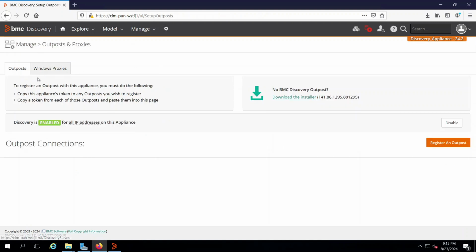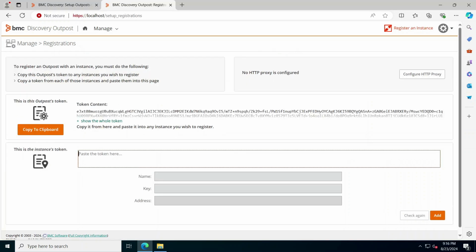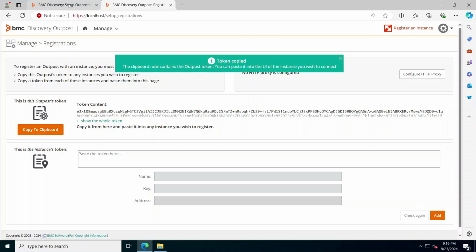Now connecting an outpost is a bit different process than what we just did. So let's go to our outpost server. So this is our outpost server, and the UI has an option to register an instance. So let's click on register an instance. So it will give us a token which we need to copy in Discovery UI, and we will get the token from Discovery UI and we need to share it in the Outpost UI. So let's do that. Copy.